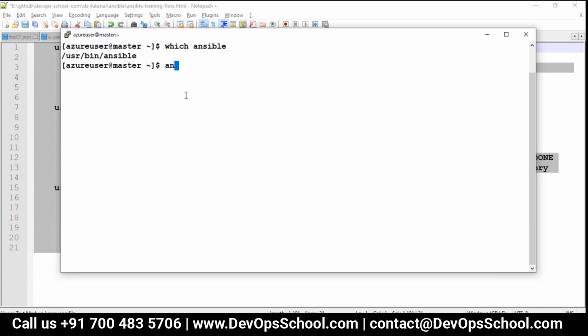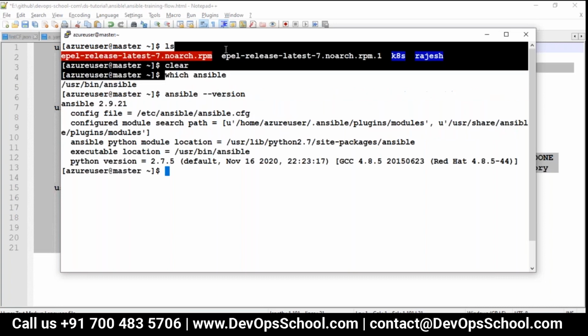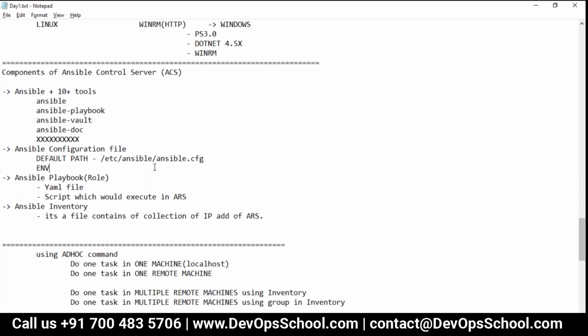Now which version do you have? So ansible --version. I got 2.9.21. Now this you have to get comfortable with. I repeat, you need to get comfortable with this. Okay, so here, which ansible, you got the executable here. If you see that ansible version, then I see the config file location here. The same thing which I said, which is here.